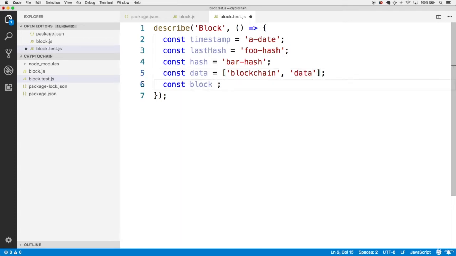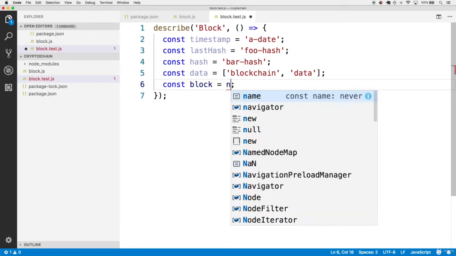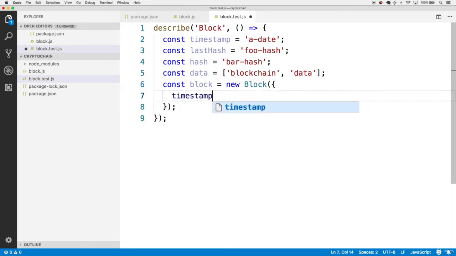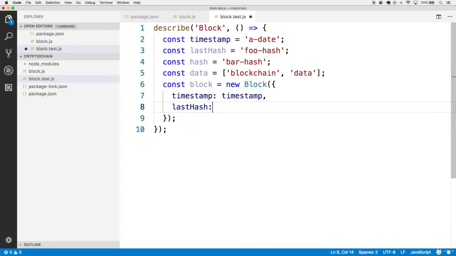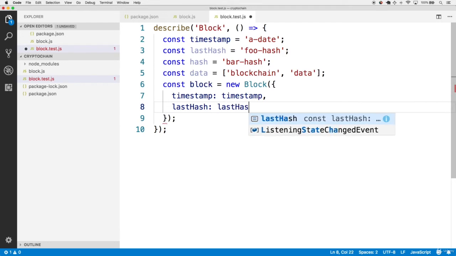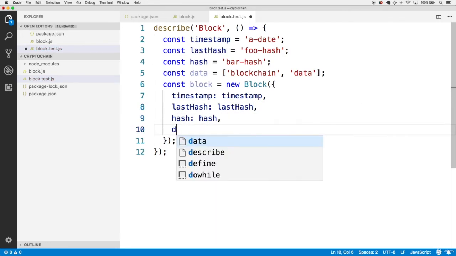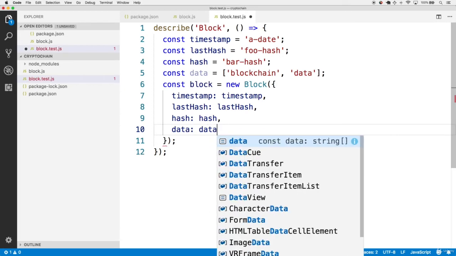And then finally, the block is going to be a block that consists of all of these fields. So we'll make a new block whose timestamp is that timestamp variable, whose last hash is that last hash variable. And this trend is going to continue. So the hash is the hash and the data is that data field.